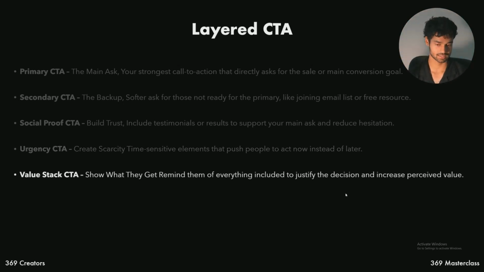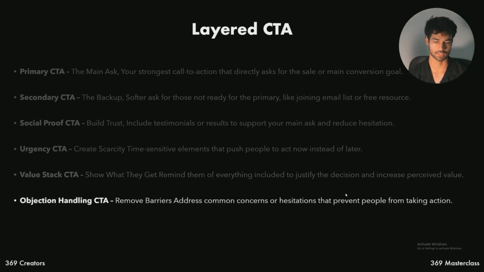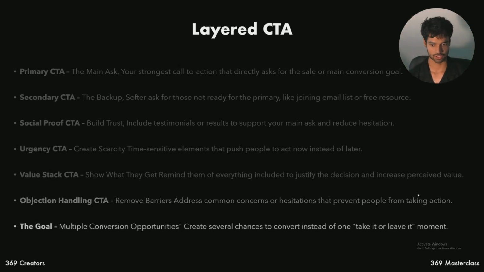Then there's the value stack CTA, which shows them what they get. You remind them of everything they get, to justify that decision and increase the perceived value, which is the value stack, just reminding them what they get. And then the objection handle CTA. This one removes barriers, addressing common concerns or hesitations that prevent people from taking action. The goal is to have multiple conversion opportunities, several chances to convert instead of just one take it or leave it moment.